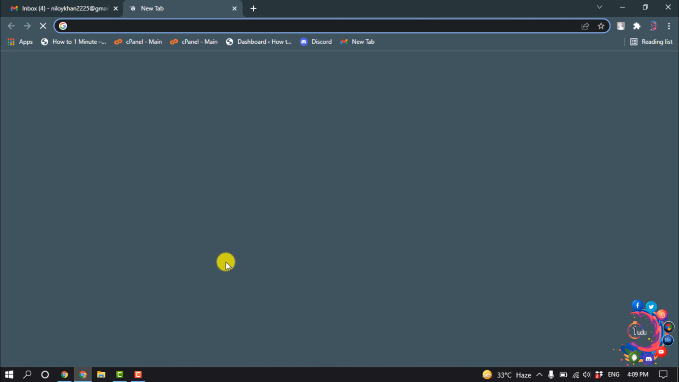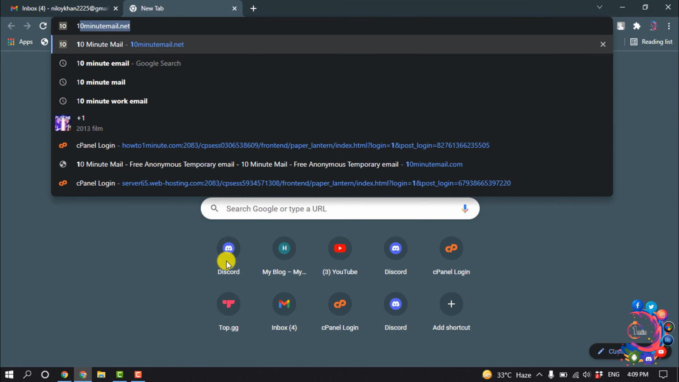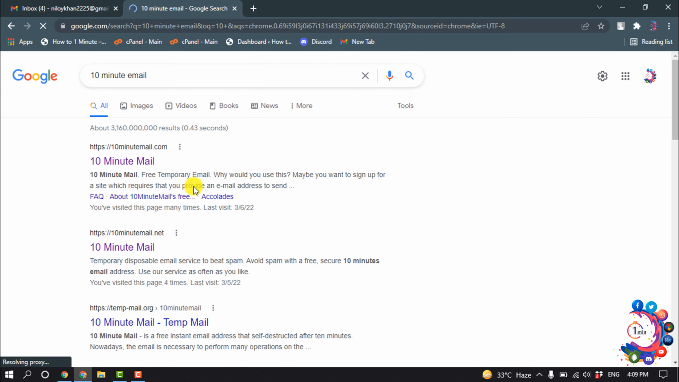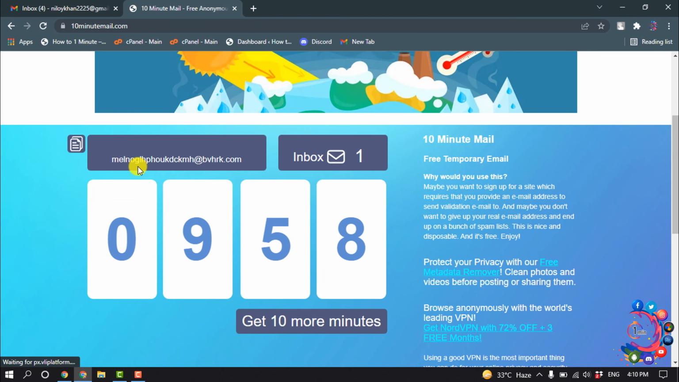So first of all, you have to open your browser and search here "10 minute email", and from here open any of these websites. So I'm going to open this first website, 10minutemail.com. Here you will get a virtual temporary email address to verify your account creation on any type of website.